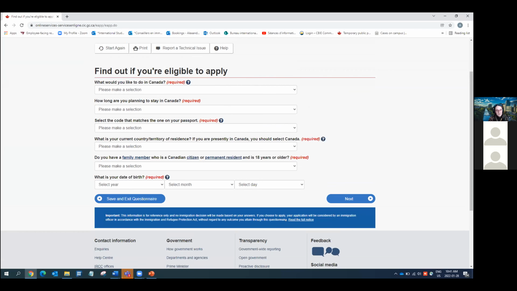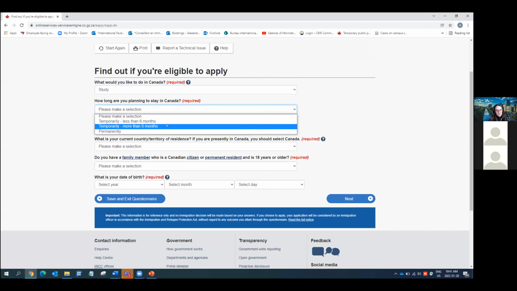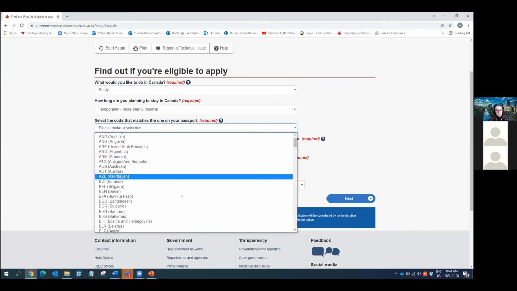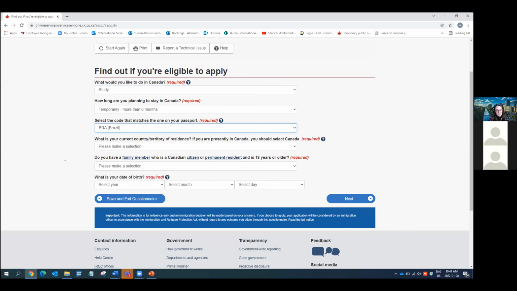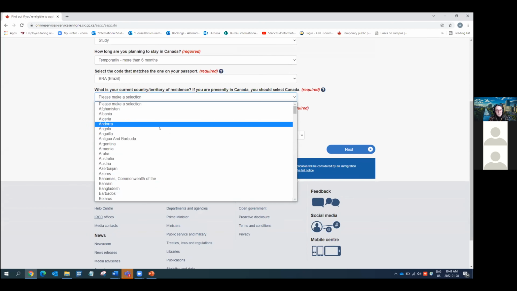So what would you like to do in Canada? We're going to click on study. How long? Temporarily, more than 6 months. Select the code that corresponds to your passport. That's pretty straightforward. Current country or territory of residence.